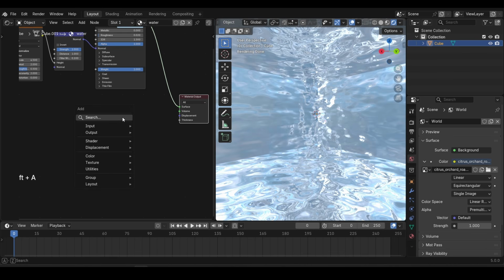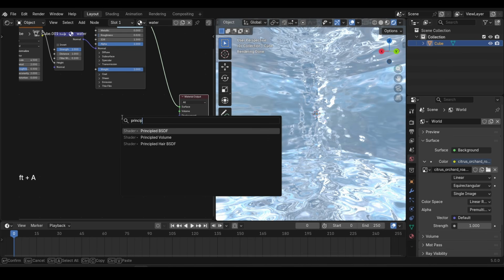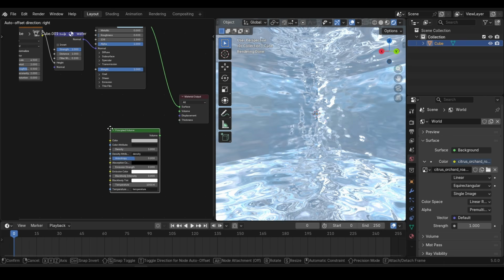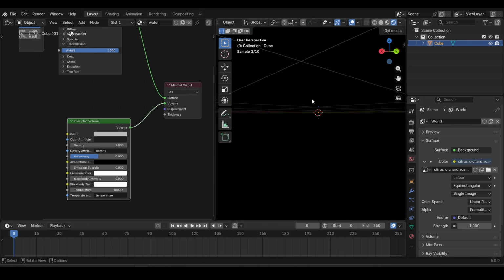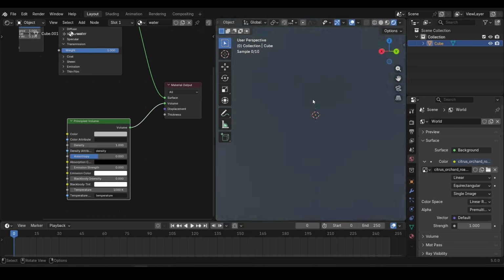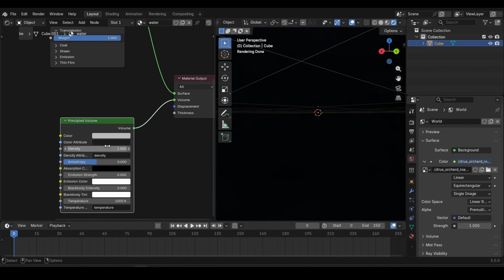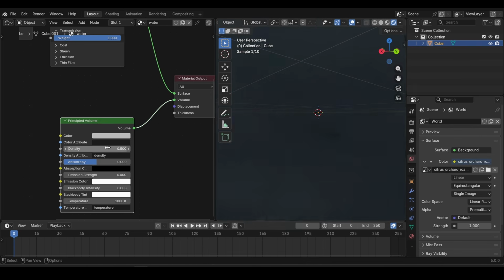Now I'm going to click on Shift A and then search for principled volume. So I'll select this one and then connect the volume into the volume. So take this and then plug it over here. And now once we do that, everything goes dark. So we're going to turn this down slightly because it's way too strong right now. So I'm going to click on density and then set this to something like 0.5. And I'm also going to click on this anisotropy and then turn this up to like 0.7, for example.